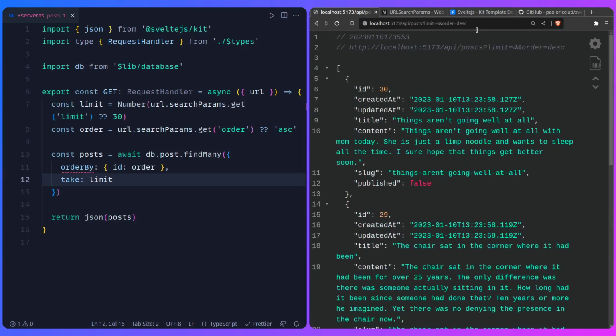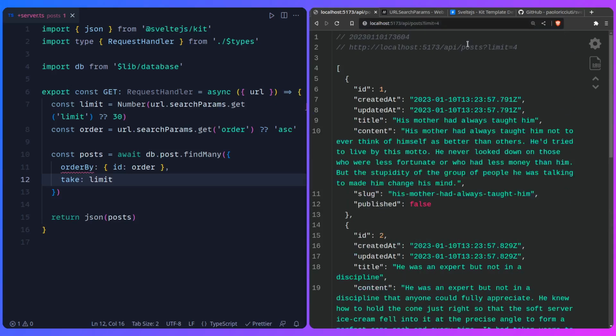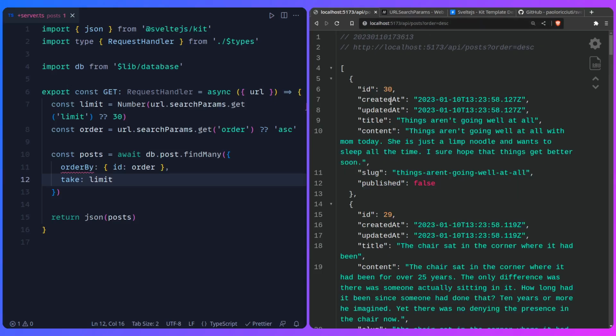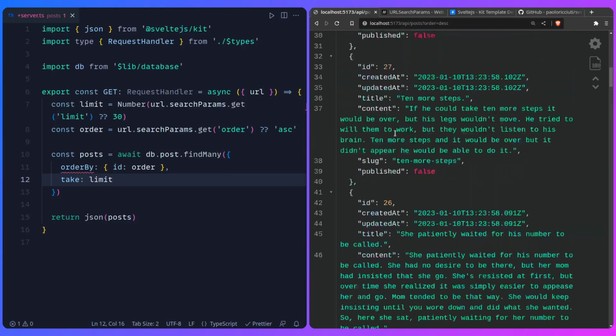And the beautiful thing is that the order here doesn't really matter. So we can, for example, remove this. We can just say limit, or if you don't provide anything, it should work the same. And now let's just say order. So we can say descending. So this should give us all the posts, but in reverse order, and everything works great.